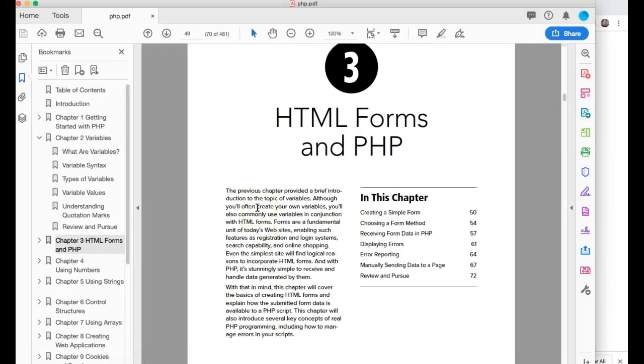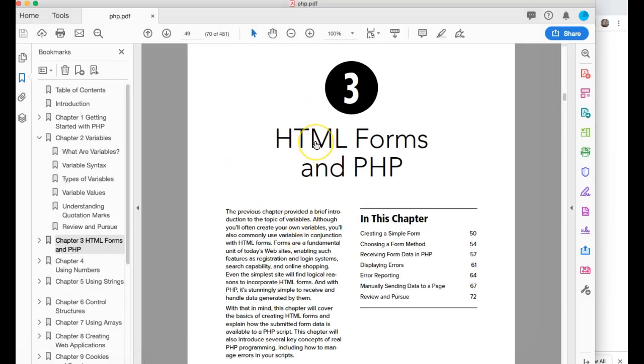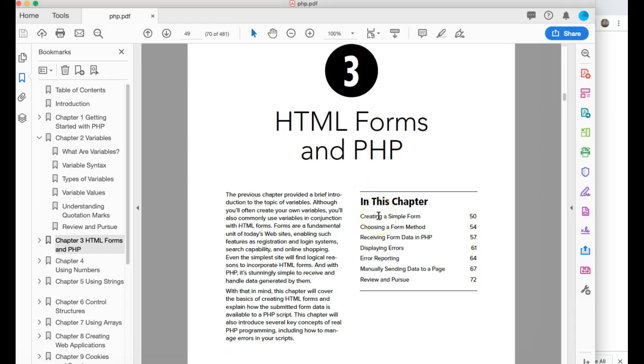Okay, everybody, in this lesson I'm going to go over chapter 3 of the text, and in here we'll be creating a simple form. He does it in the book, I'll do it in my own. We'll do the same thing. But what I want you to pay close attention to is displaying errors and error reporting.